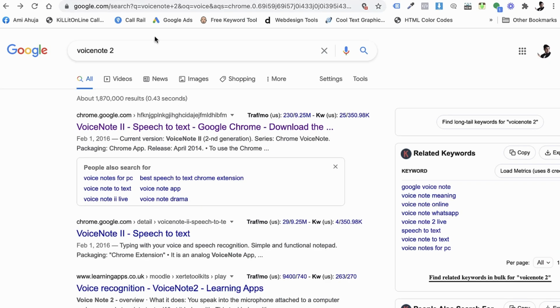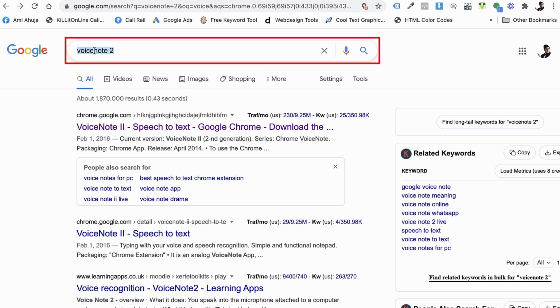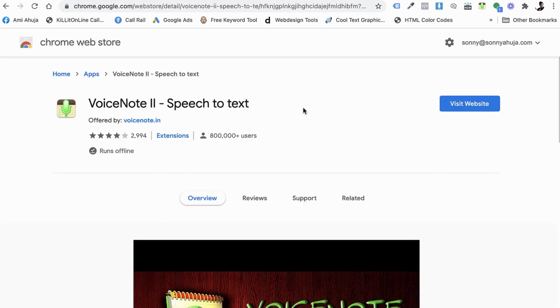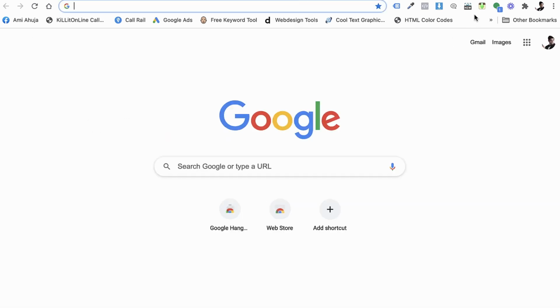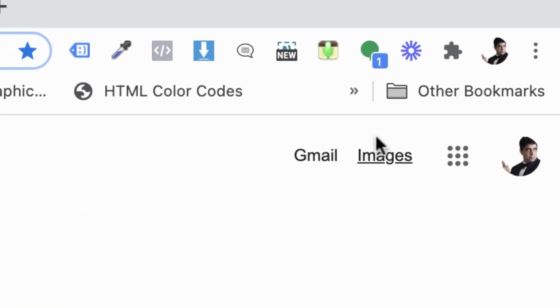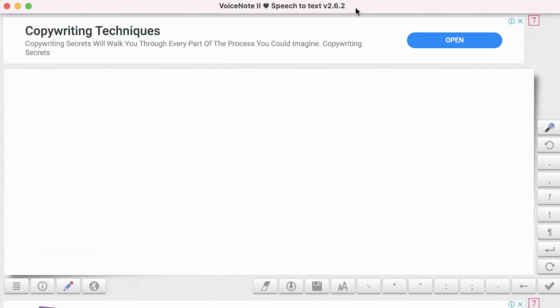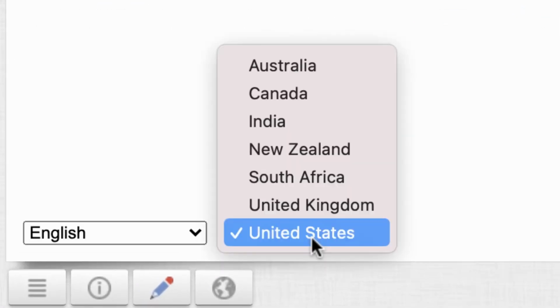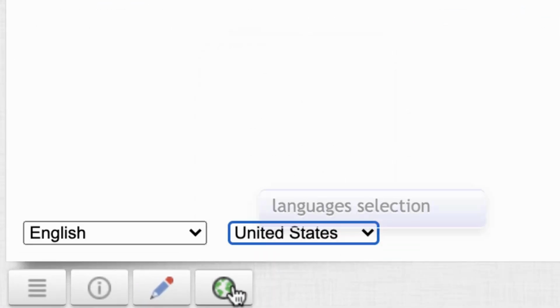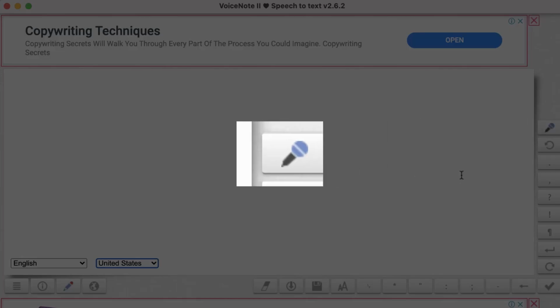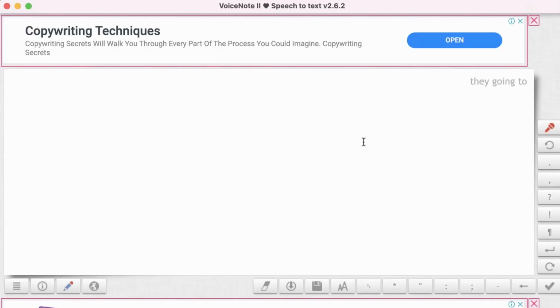So what you do is you go to Google Chrome, search for Voice Note 2, and then you can add it as an extension to your Google Chrome browser. Okay. And then it'll be right up here. So anytime you want to type something by speaking, you just click here. It opens this window. Make sure you have United States selected here. So when you open it the first time, you have to click on this globe button, choose English, choose United States. And now when you want to start talking, go to the mic, click on it, and you can start talking. Okay. And so this app should start typing what you're saying, period.